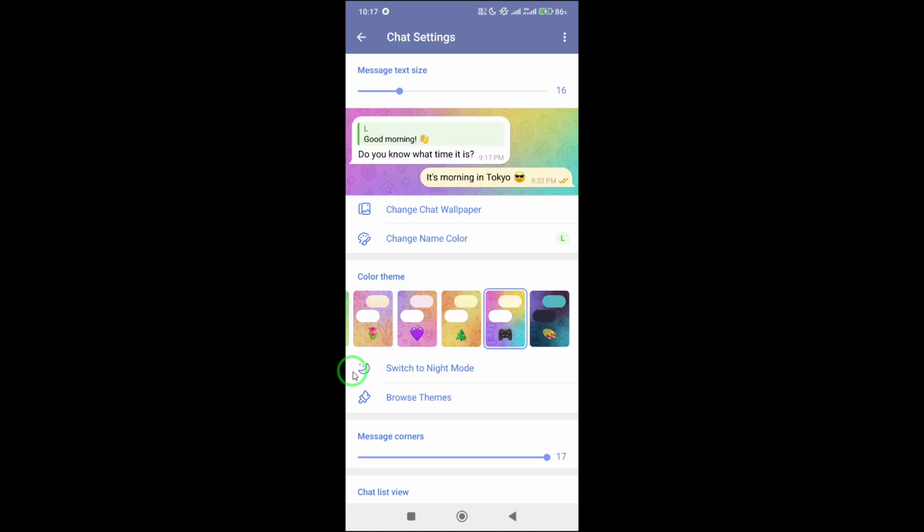Plus, you can switch back to dark mode anytime using the same steps, just by selecting Switch to Night Mode. So now you know exactly how to brighten up your Telegram experience. Remember, this small setting change can make your conversations easier to read and give your app a fresh new look.